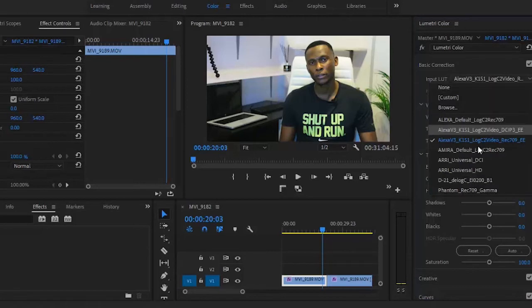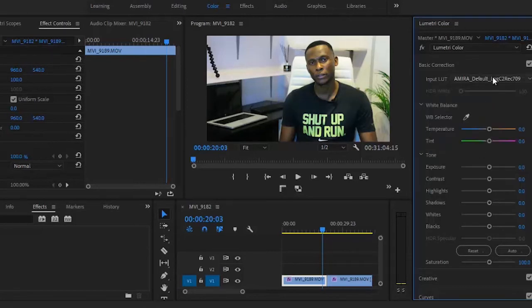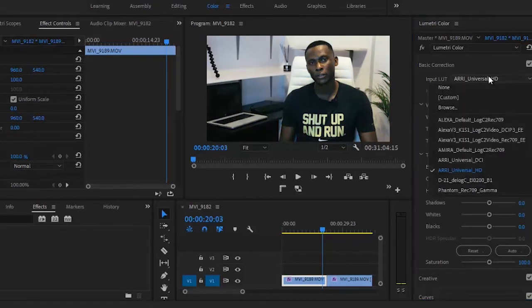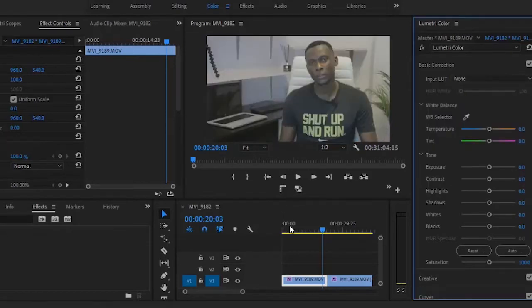Now these are options, you might want to consider them, but I will also show you how to apply colors to your clips without making use of LUTs. So let me go back and reverse this to none. So this is what our clip looks like without any LUT.